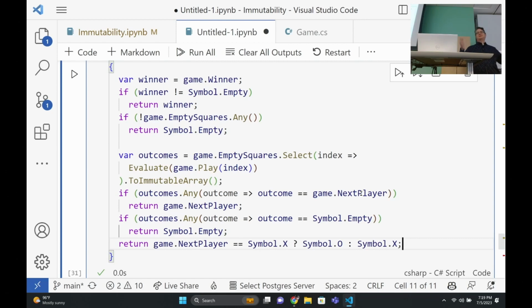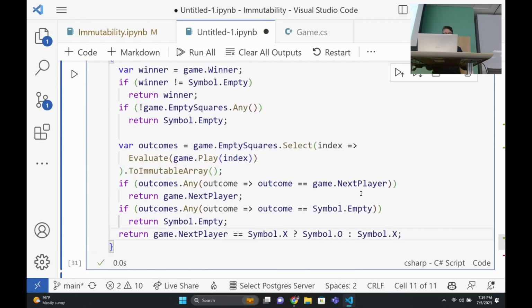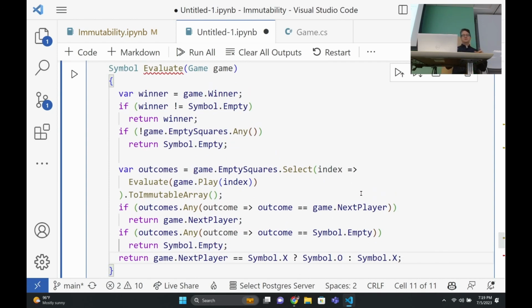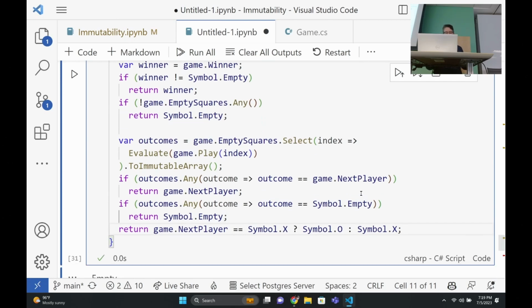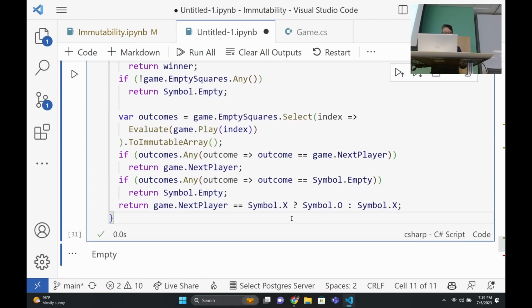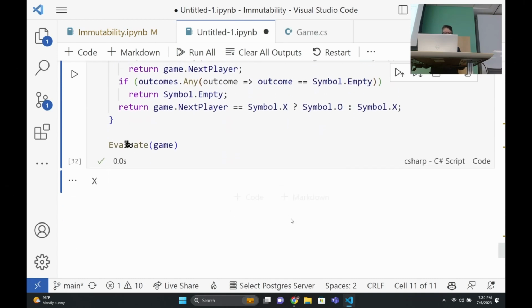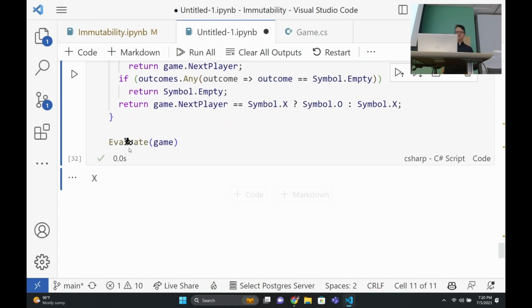So if I can't play for a draw, that means every possible outcome is a win for my opponent. So therefore, the game is a win for my opponent. So if I'm X, then it's an O. If I'm O, then it's an X. So that is how we can recursively evaluate a game to see who's going to win. So let's go ahead and evaluate my game. And it says it's a win for X.